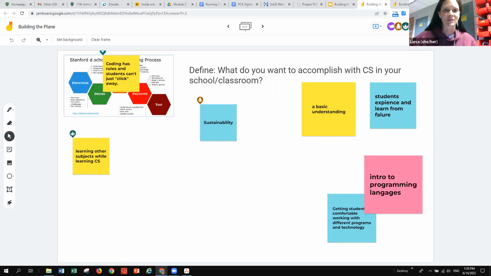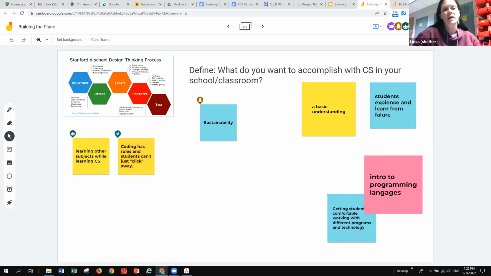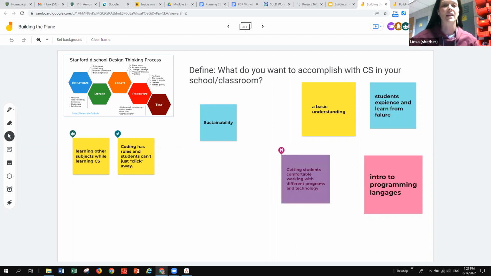Coding has rules and students can't just click away. Yes, coding and programming is very different from sort of sitting around and playing video games. One of the things that teaching computer science has taught me is the difference between consumption and creation. So students often struggle when they get into our computer science classrooms, because they think it's going to feel like playing video games, but that's a consumptive process, a passive process. And when they get into our rooms and we're teaching computer science, suddenly we're asking them to create, and that has rules. And you can't just click away and expect it to work out.